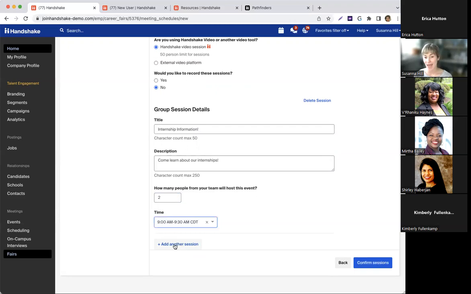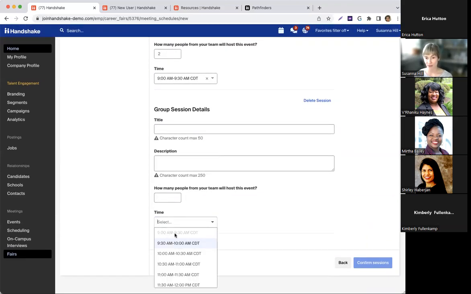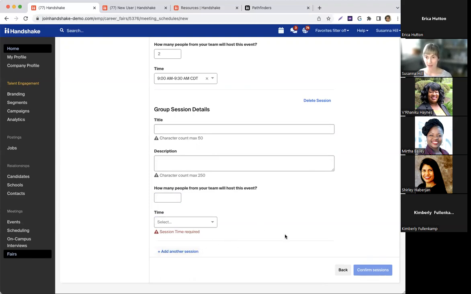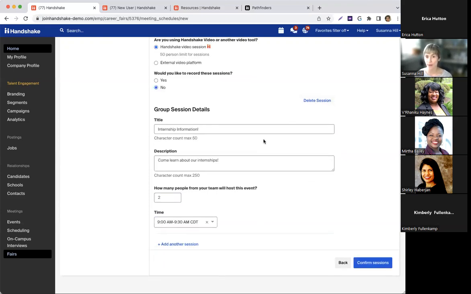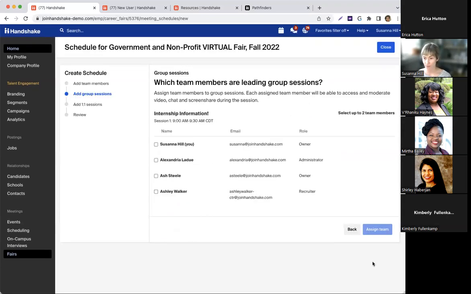And now I could add a second session if I wanted to. And you'll see that first half an hour isn't available because we can only have one group session going on at a time. But in this case, I think I'm going to just stick with the one group session. So I'm going to go ahead and click confirm sessions.